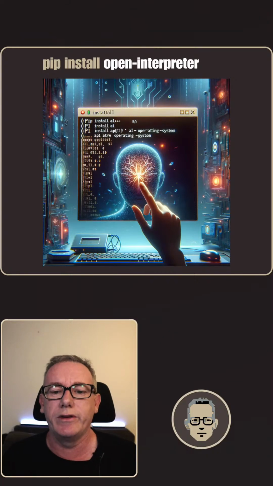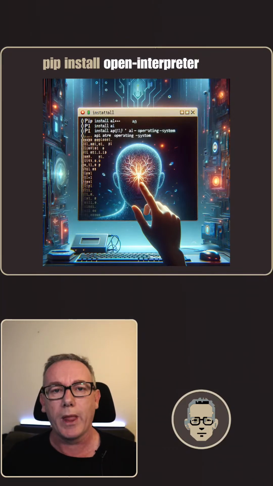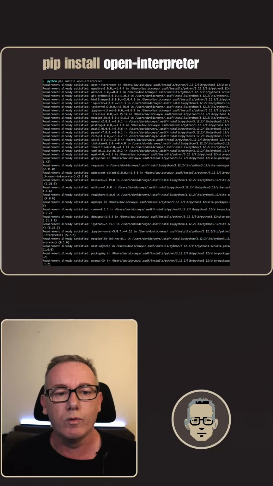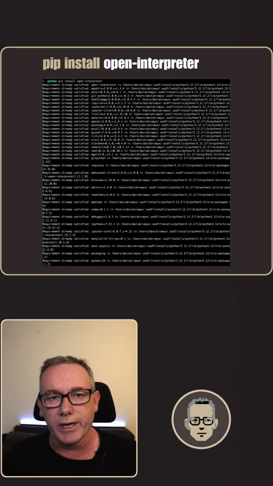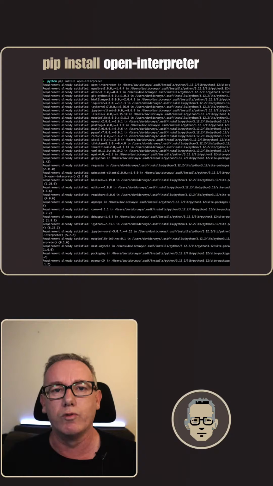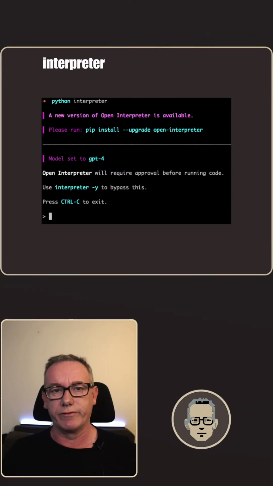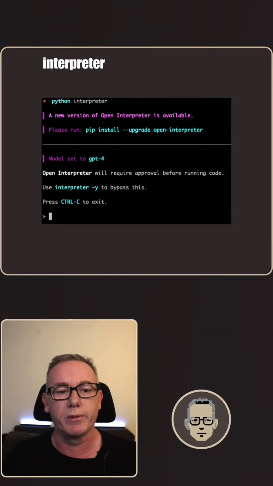The first thing that you've got to do to install this AI operating system is really just do a pip install open-interpreter. Once that's done, you'll get a whole lot of information about whether it's installed. If it fails, you'll have to look into why that might be, but it was fairly easy for me to get it up and running. From there, it was just a case of running interpreter from the command line.